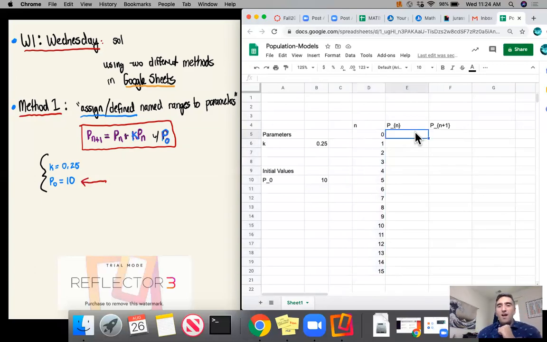So under E, we want this first value for the nth iteration to be equal to p sub 0, our initial value. So we can just write this as equals, and then p underscore 0. And you'll notice that that item in B10, where we defined that initial value as p underscore 0, highlights. And if we click enter, we should see a 10 pop up there.